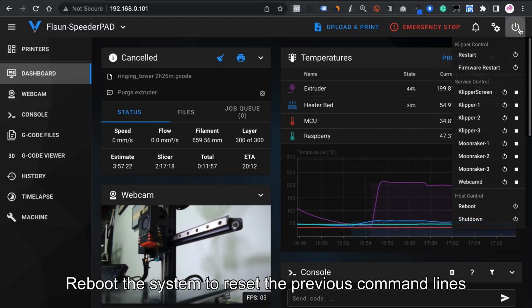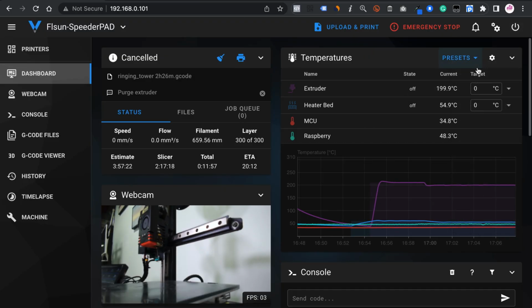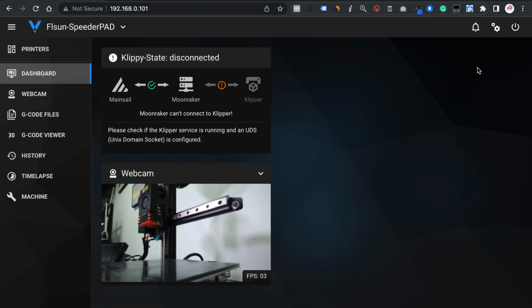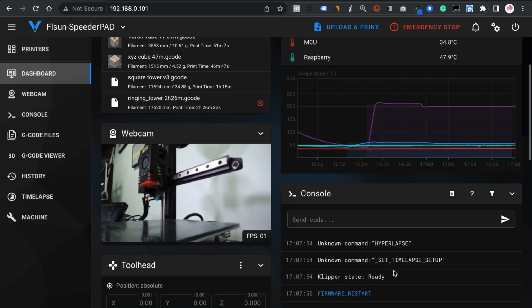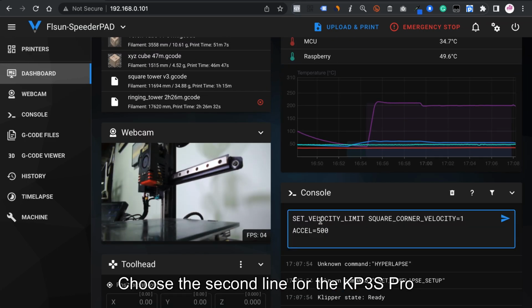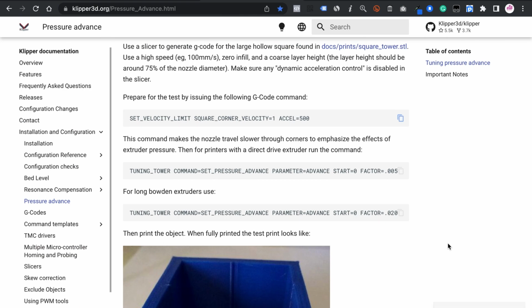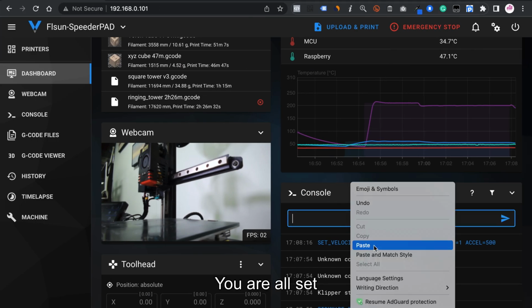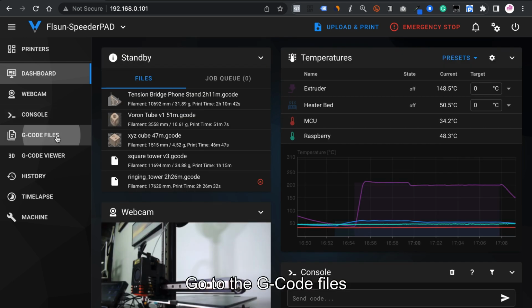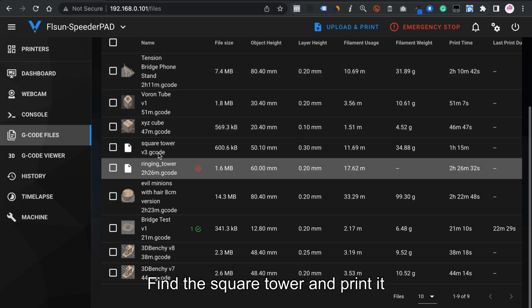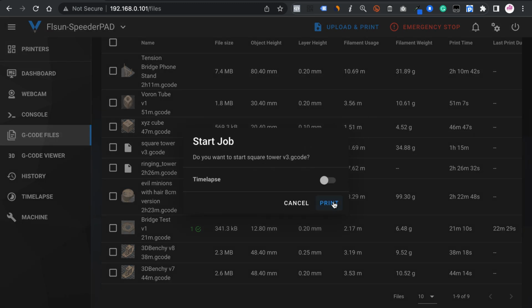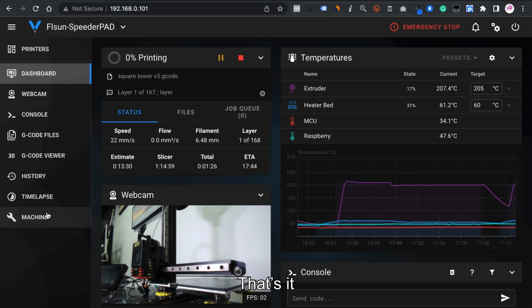Reboot the system to reset the previous command lines. Proceed to the command line as before. Choose the second line for the KP3S Pro. Then skip the third one. You are all set. Go to the G-code files. Find the square tower and print it. That's it.